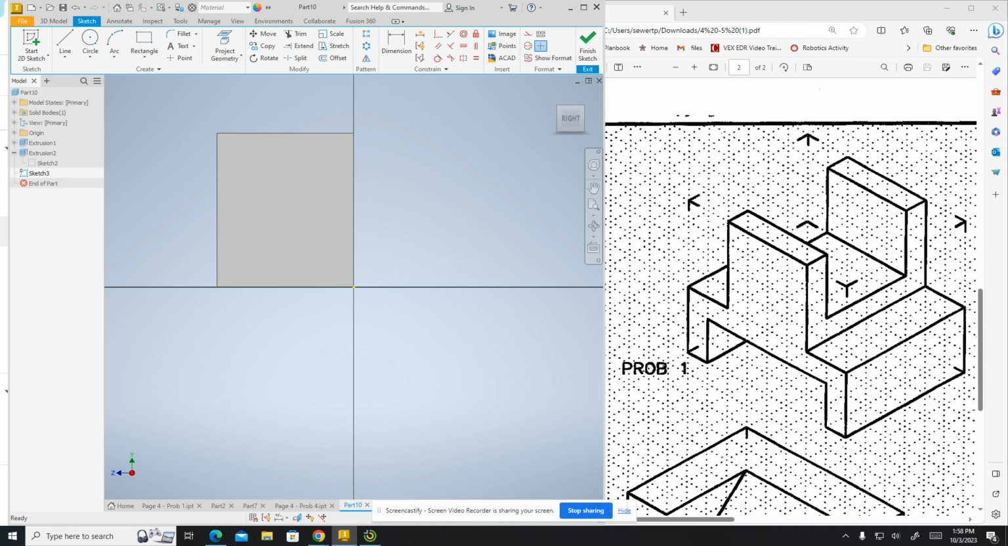Okay, so my rectangle, I'm going to start right here. I'm going to go down to here. Dimension from here to here. That's 0.25. Same thing over here, 0.25. Okay. Then down 1, 2, 3. So this dimension here should be 0.75.